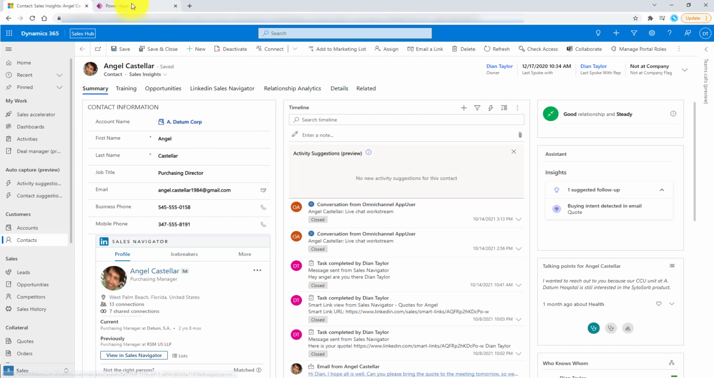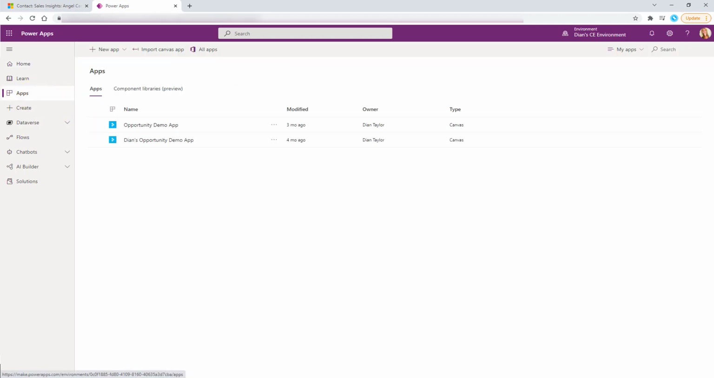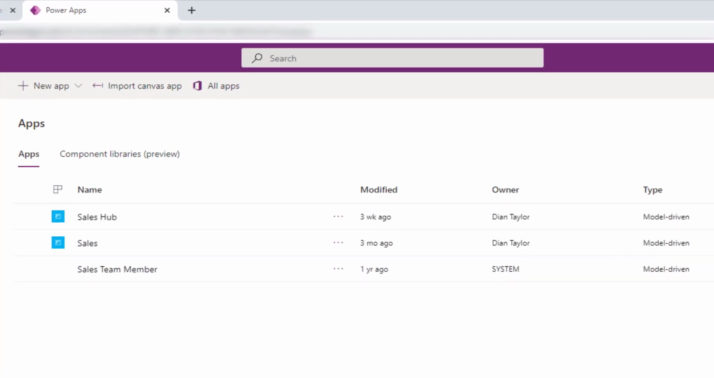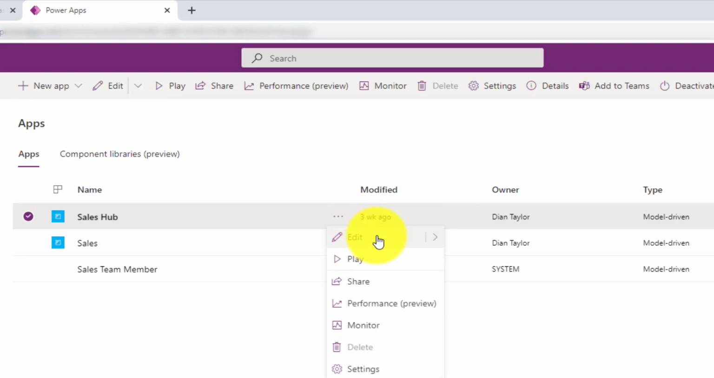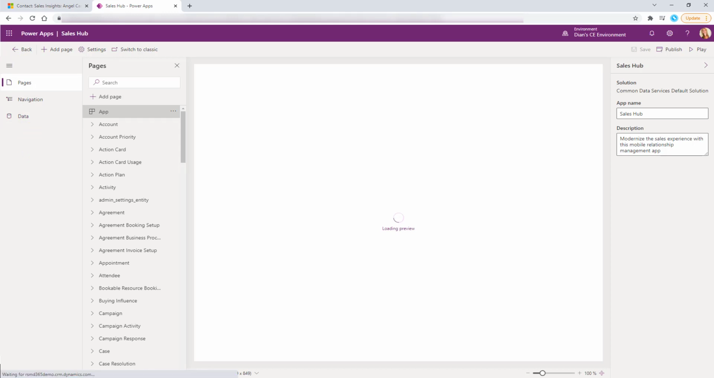So for the new experience, you'll actually have to navigate to make.powerapps.com and then obviously make sure that you are in the correct environment, right? Then from there, you're going to go back to apps. And let me actually search for my sales hub, which is over here. So what you're going to do is click on these three dots here. And then you can see that edit button with this little arrow here. And here is where you can access the Power Apps Designer, which is currently, like I said, in preview. So while this loads, let me actually expand this.